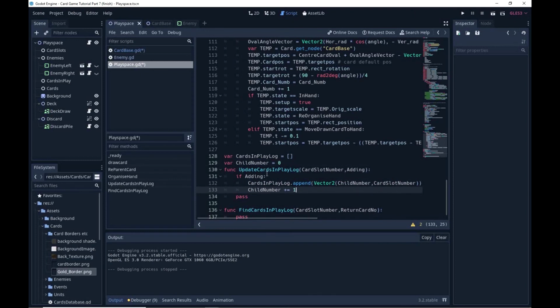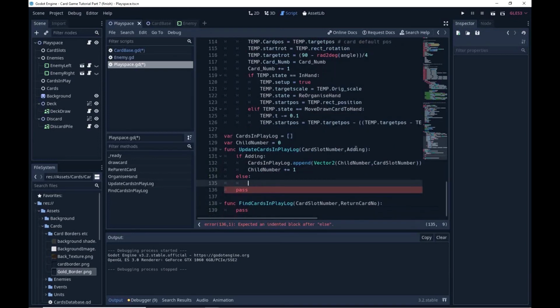Okay, so if I run that, that's basically going to add a log saying that this child number in cards in play corresponds to this card slot. I then want an else branch, so this is if we're removing a card. In that case, say a card's been killed, it has to go to this card pile, we then want to move it from this log. And to do that, I'm actually going to call this find cards in play function. So let's write that now.